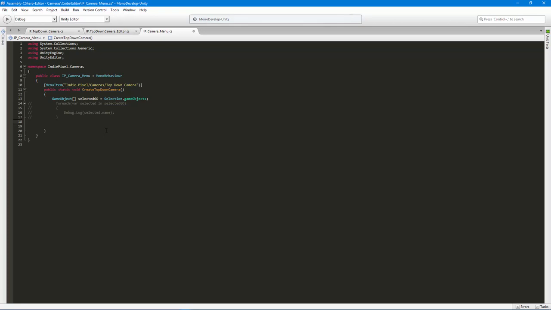And if there's three objects selected, I might just make it so that it just bails completely and say, hey, please only select two objects. You want to create those types of rules for your tools and your menus. All right, so let's do that.